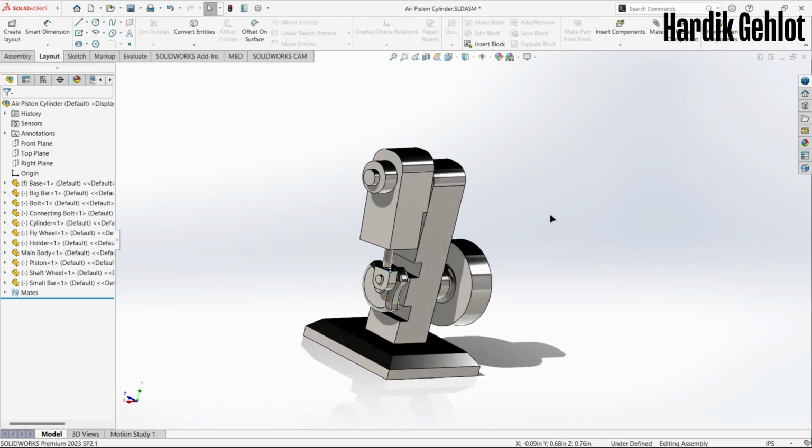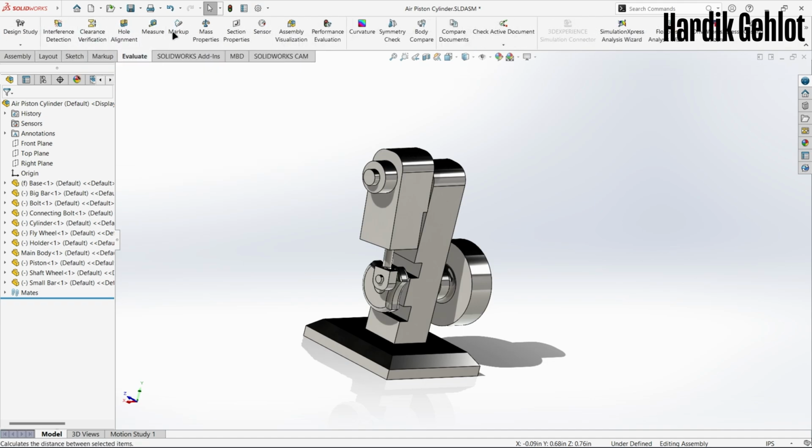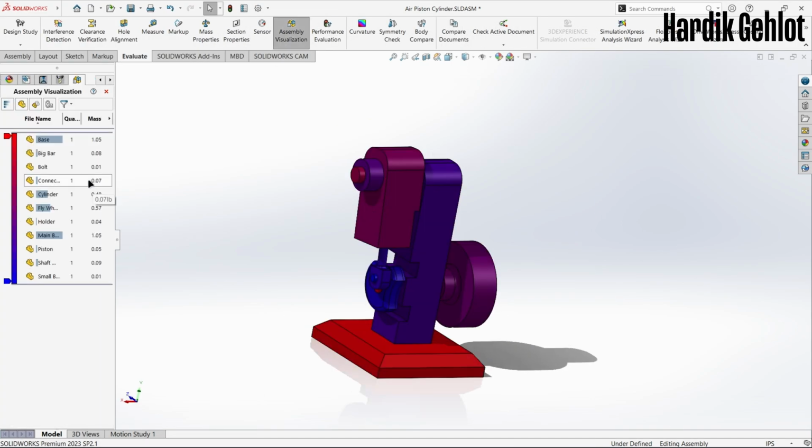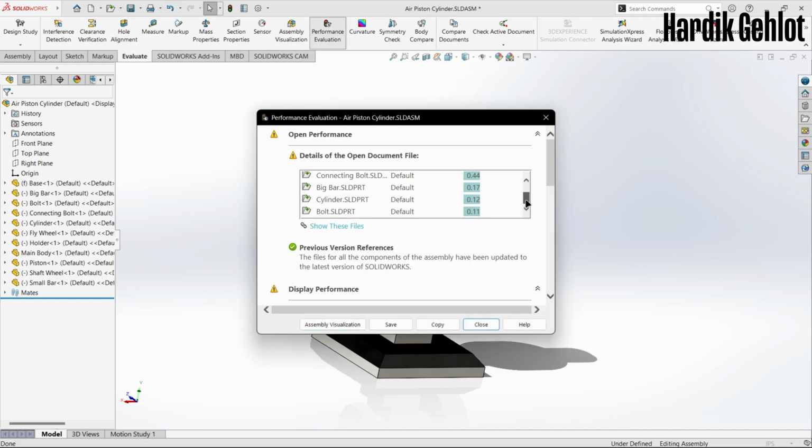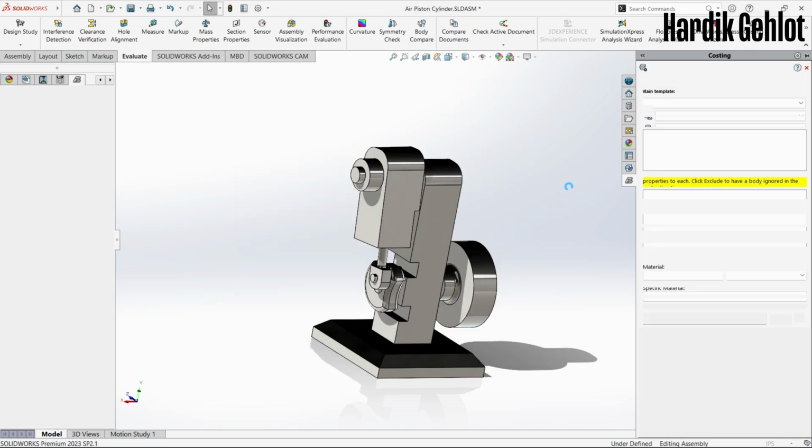Finally, our air piston cylinder is completed. Now, we can check its mass properties, assembly visualization, performance evaluation, costing, and many more things.